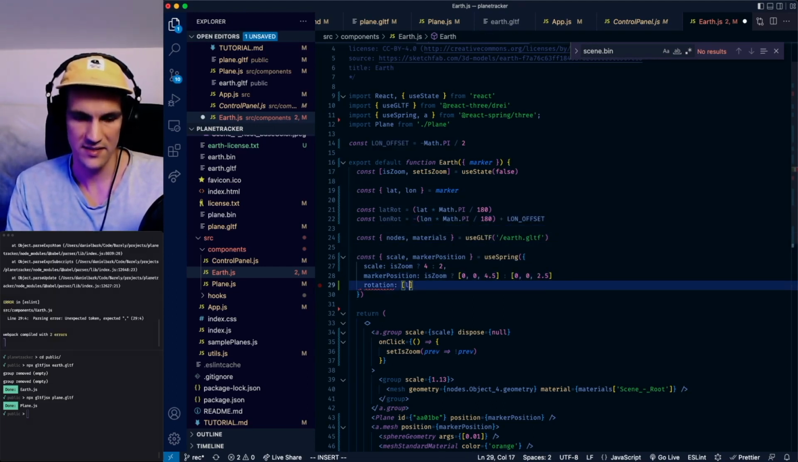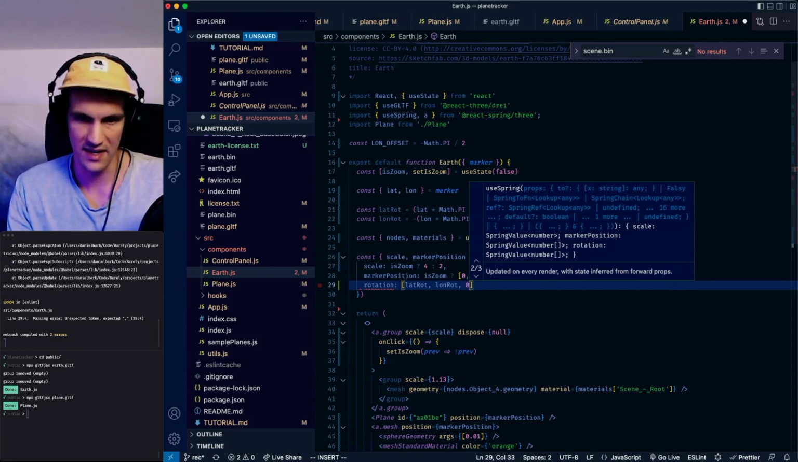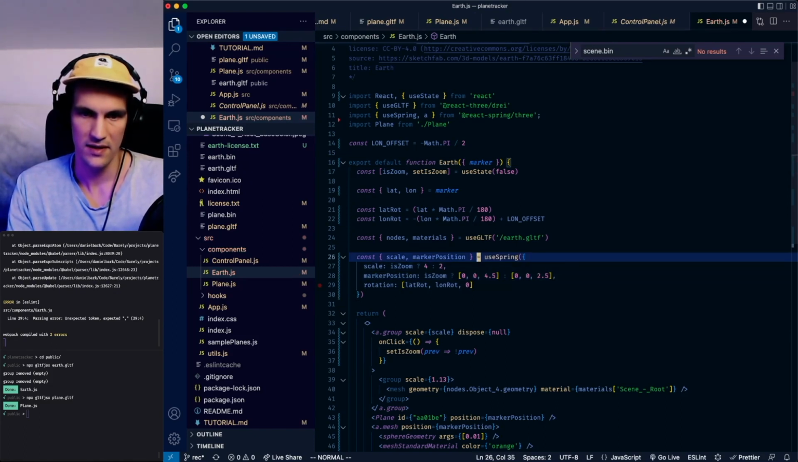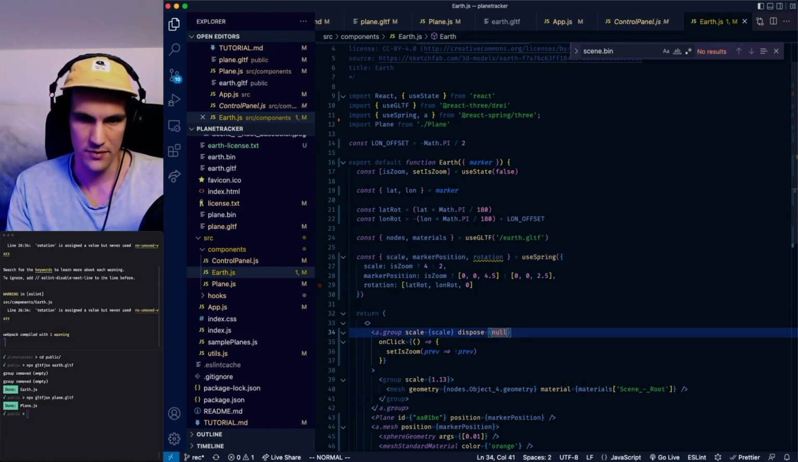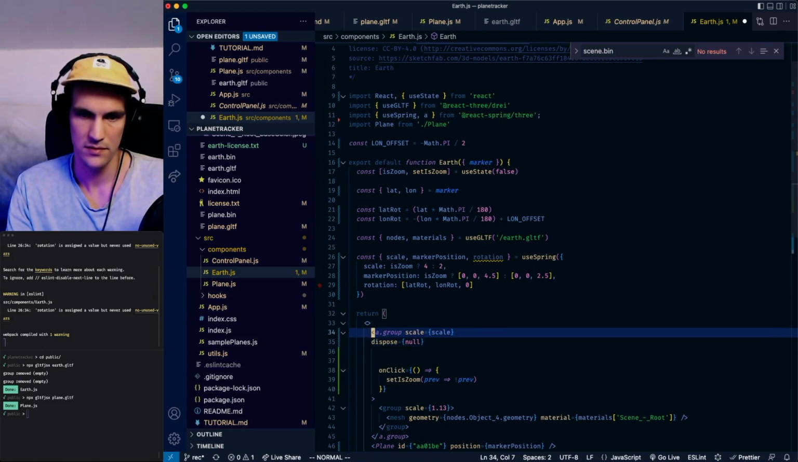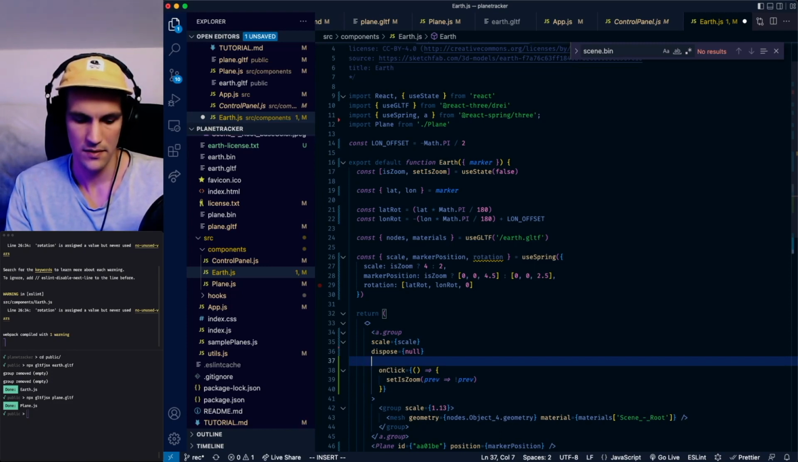So let's use these in here, and 0 for the Z axis. And let's destructure the rotation. And let's put the rotation on this group here. Rotation is rotation.